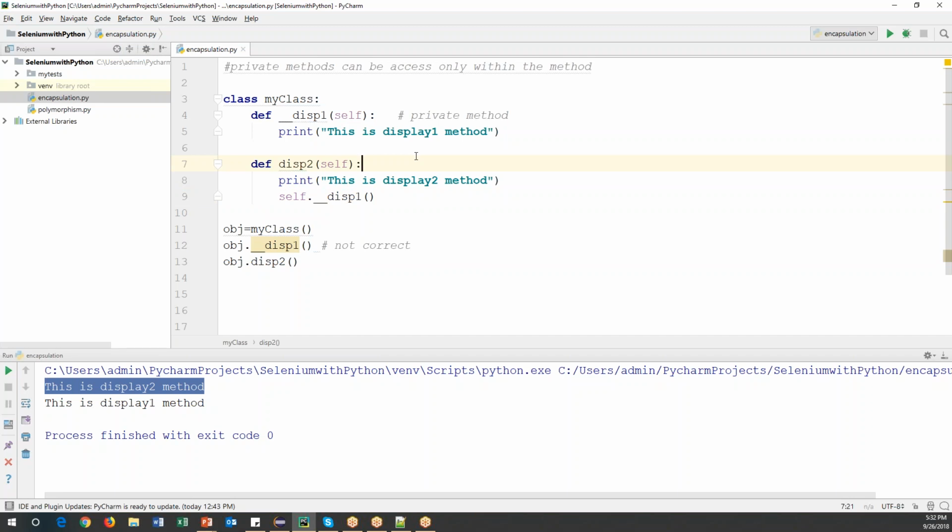Private methods and private variables, we have seen two examples. One is that private variables can be accessed only within the class, and I have also shown you private methods. Those methods also can be accessed only within the class. Now I'll show you one more example. In these two examples we came to one conclusion: private variables and private methods we cannot directly access outside of the class. Only within the class are we able to access them.